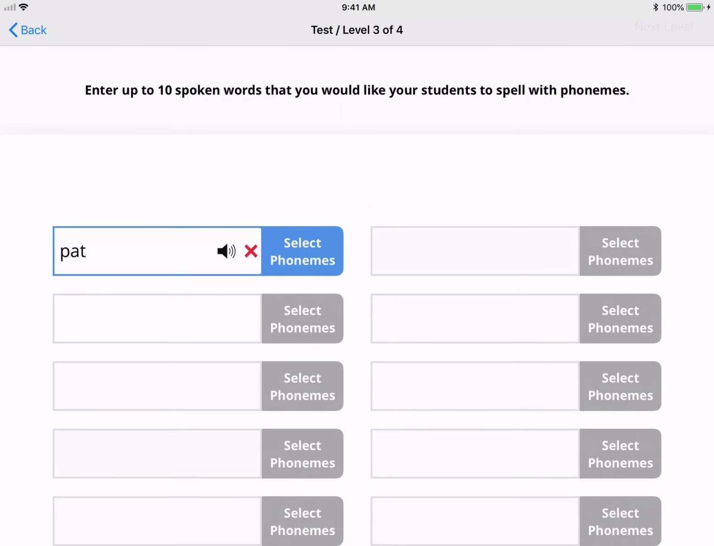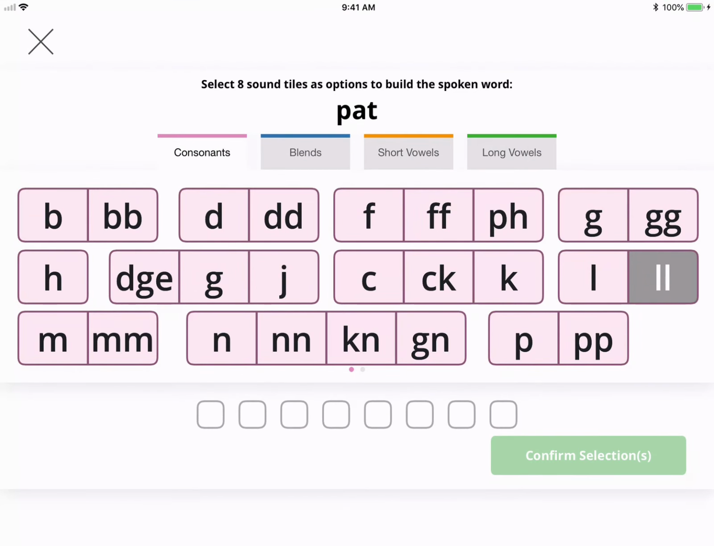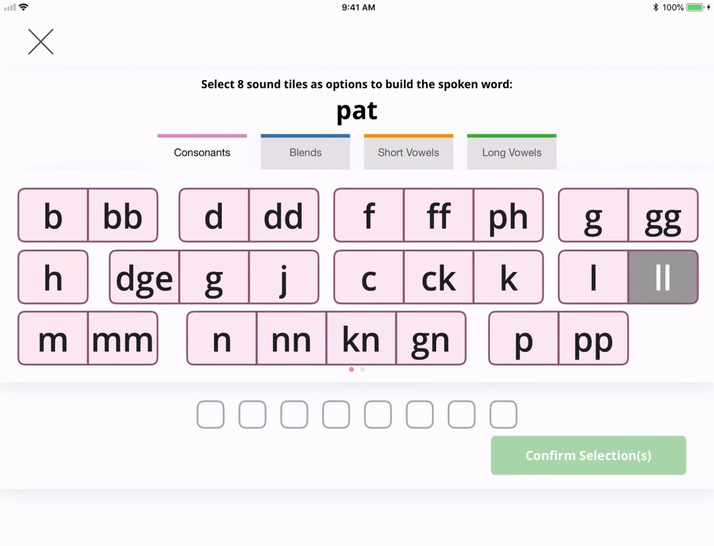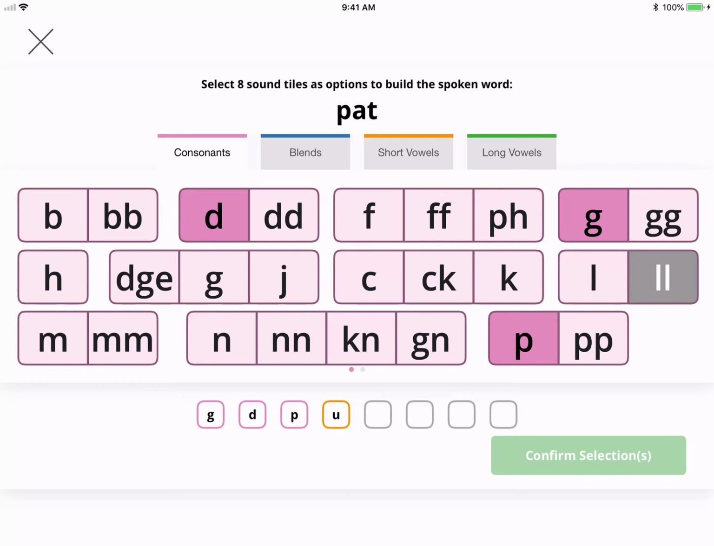Once I have it typed in, I want to hit the blue button that says Select Phonemes. I'm brought back to the screen where I can select phonemic sound tiles to go at the bottom of the screen. Now, I want to choose some that do not spell the word pat, but I also need to make sure that I choose the ones that will allow the child to spell pat.